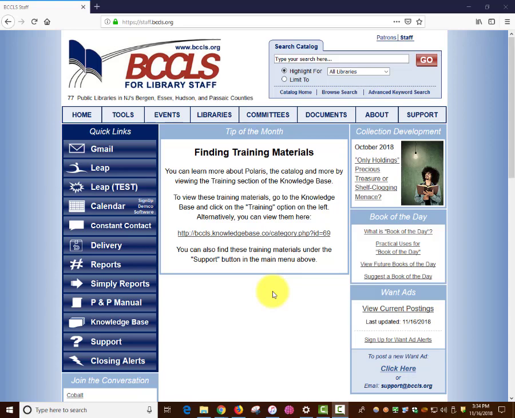This video will focus on logging into and out of Polaris LEAP. Just a reminder, Polaris LEAP is Polaris. Any patron data entered in previous versions of Polaris, for example, reading history, will automatically be present in Polaris LEAP. The recommended second browser, if Firefox is unavailable, is Google Chrome.